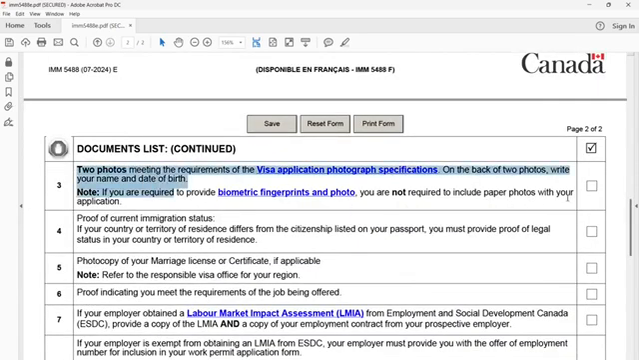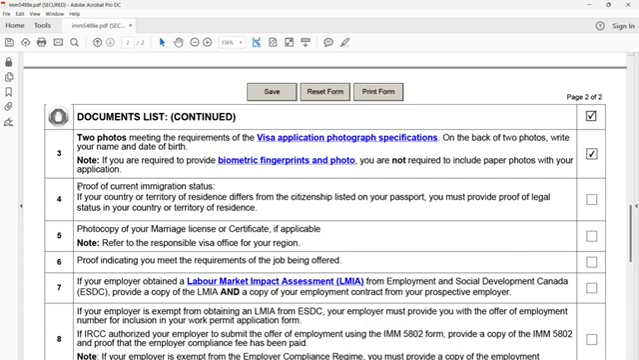Next, two photos meeting the requirements. Now because this is an online application, you are only uploading one photo, so you can tick this box as well. Right, next, proof of current immigration status, if your country or territory of residence differs from your citizenship. Alright, so this is not the case for this particular scenario.